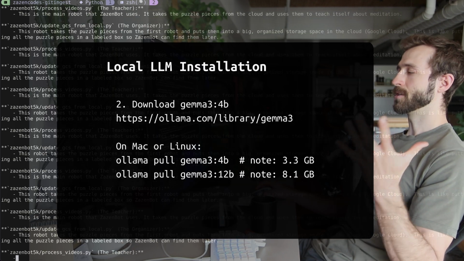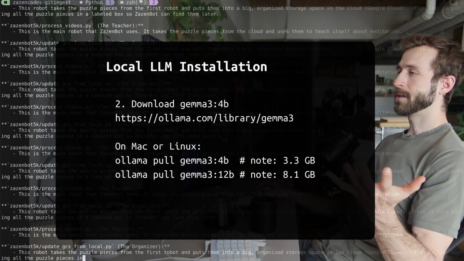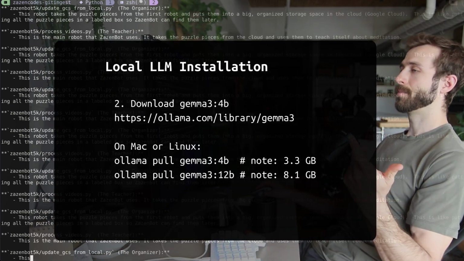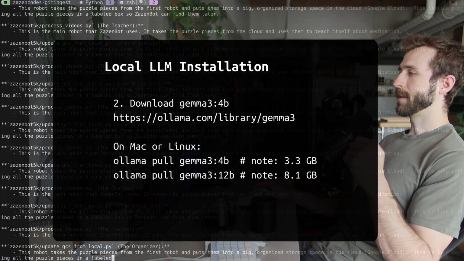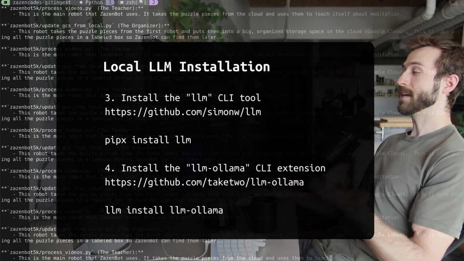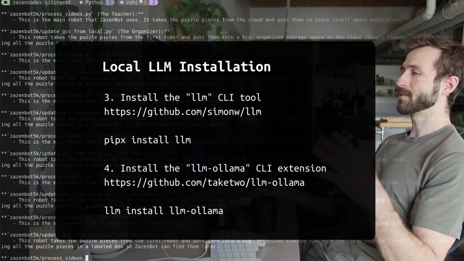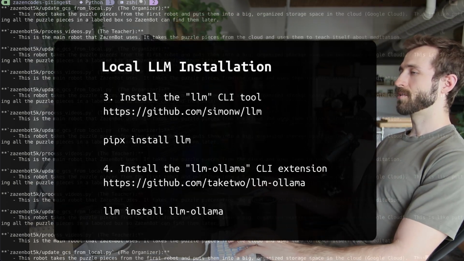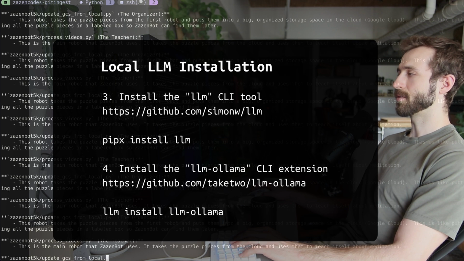And then you'll need to pull the Gemma 3 model. I'm using the 4 billion parameter model, but I'm going to be using the 12 billion parameter as well in this video. Then the next requirement is the LLM command line tool. And then there's an extension for that called LLM Ollama. But this is really easy. There's just two commands that you need to run, and I have those on the screen as well.